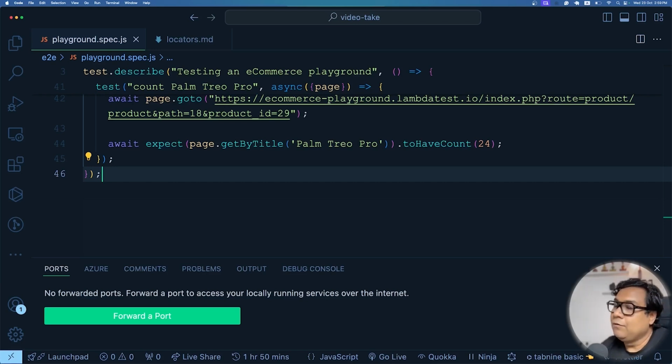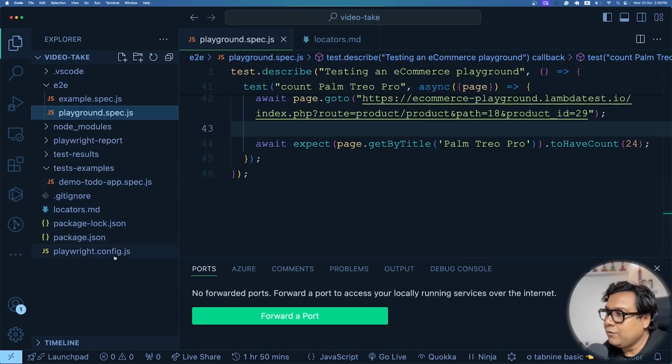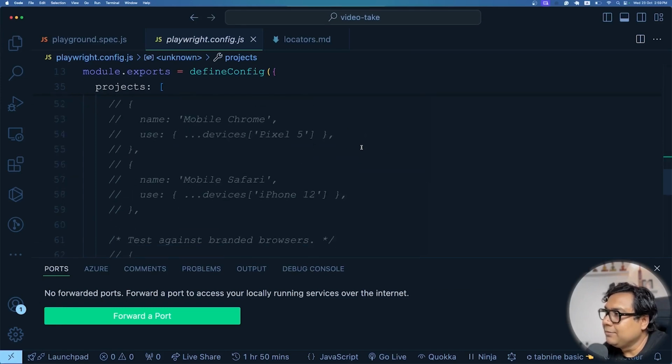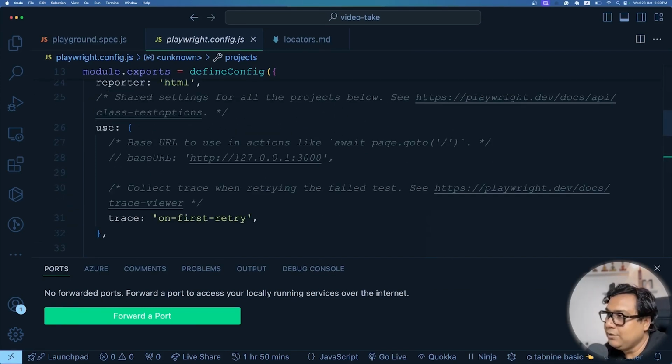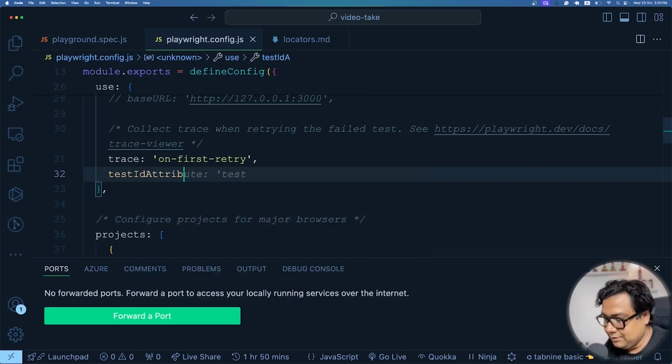All right. Now first is a configuration with Playwright. For that purpose, go to the playwright.config.js file. Open this up, and there you will find something called use. You will already find by default there is something called trace. Along with that, let us add one more attribute called testIdAttribute. And now you can give any name of your choice. For example, I can give data-pw, meaning data-playwright. You can give any name of your choice. So this is my test ID attribute.